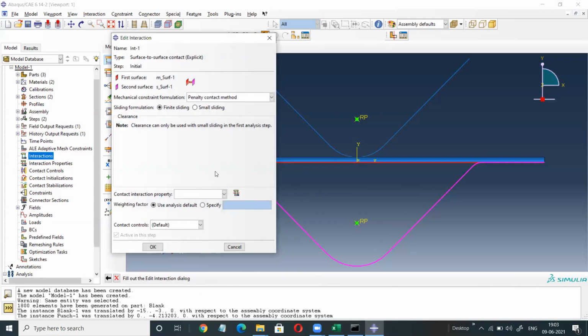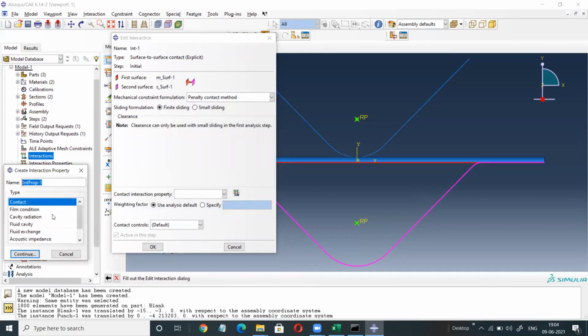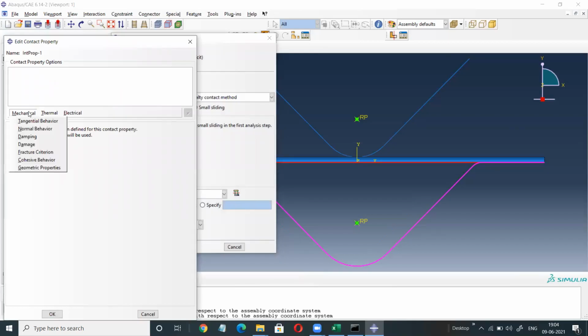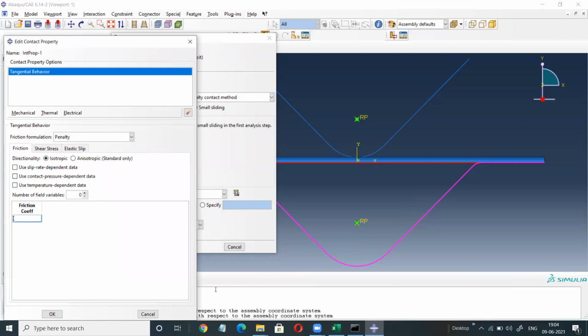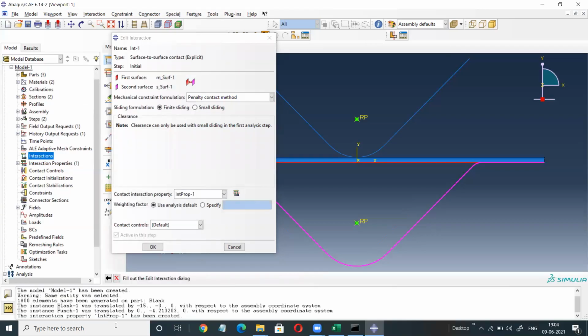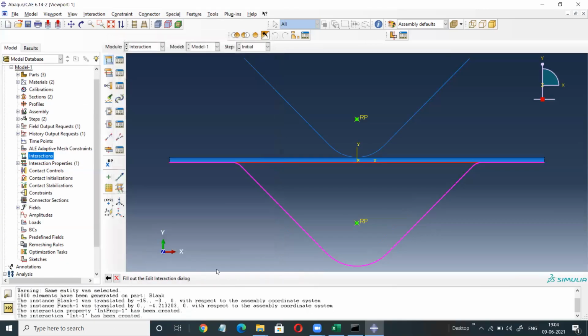Now penalty contact method, I am choosing property, contact, mechanical, tangential behavior, frictionless, penalty. Here I am giving the value of friction as 0.1. Okay. Then okay.